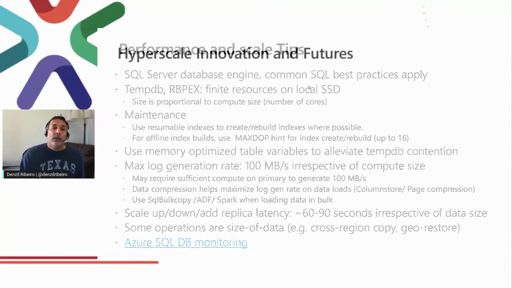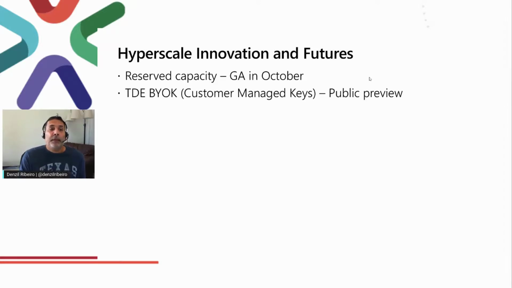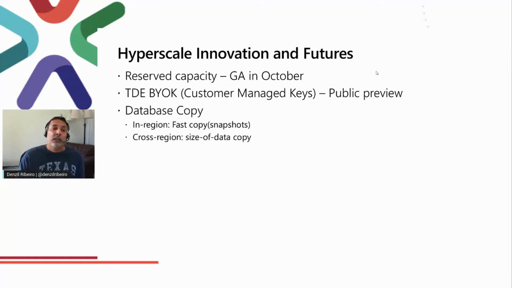On to some of the innovations and future. We have just announced reserved capacity, or reserved instances, which is a price optimization, in October, a few weeks ago. Currently in public preview, we have TDE BYOK, or customer managed keys, which was available in other tiers, and just Hyperscale did not have it from a parity perspective.